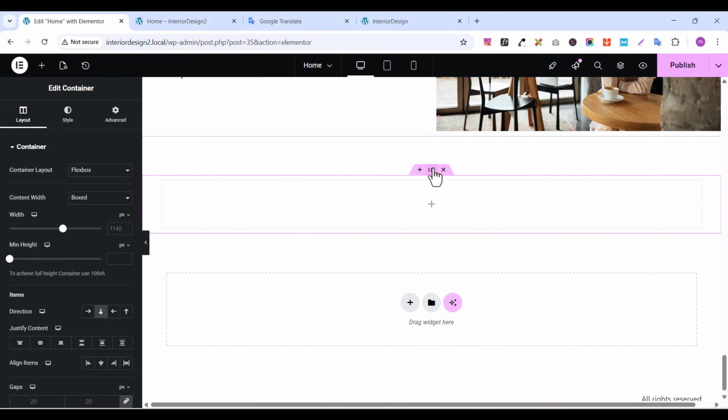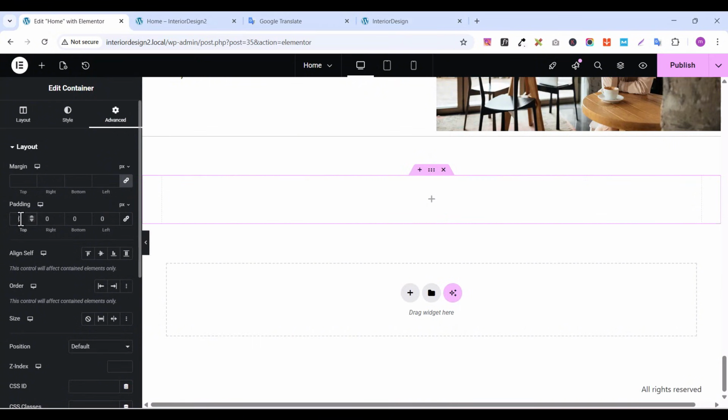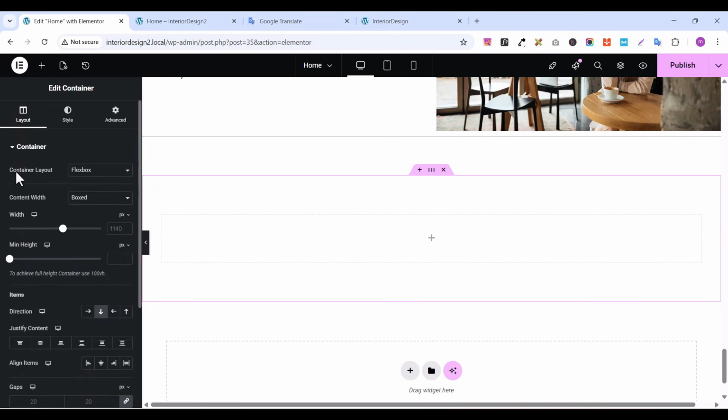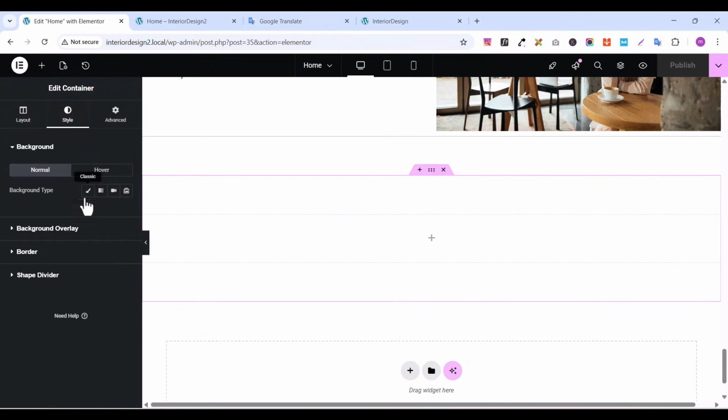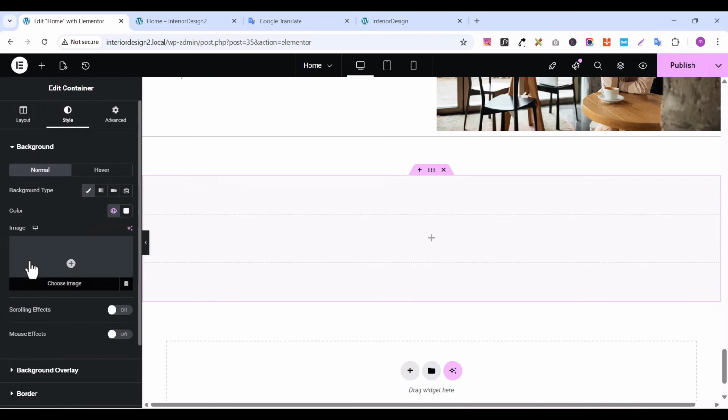So let's select this section, go to advanced, remove the padding and give it a custom padding of top 80, bottom 80. Let's go to layout and on the width, let's give it 1300, publish it. After that, let's give this a background color. So let's select this section and go to style, and on background type, select classic and let's select this gray color like this and publish it.